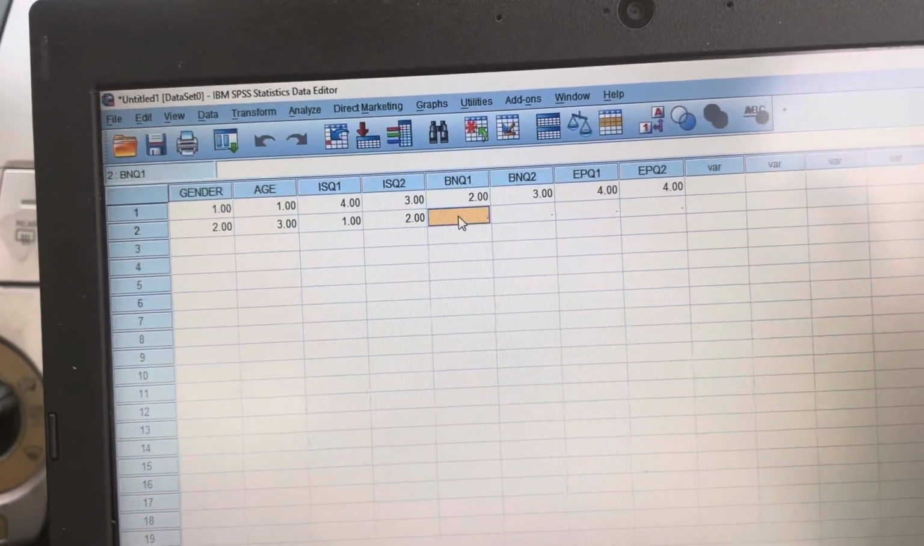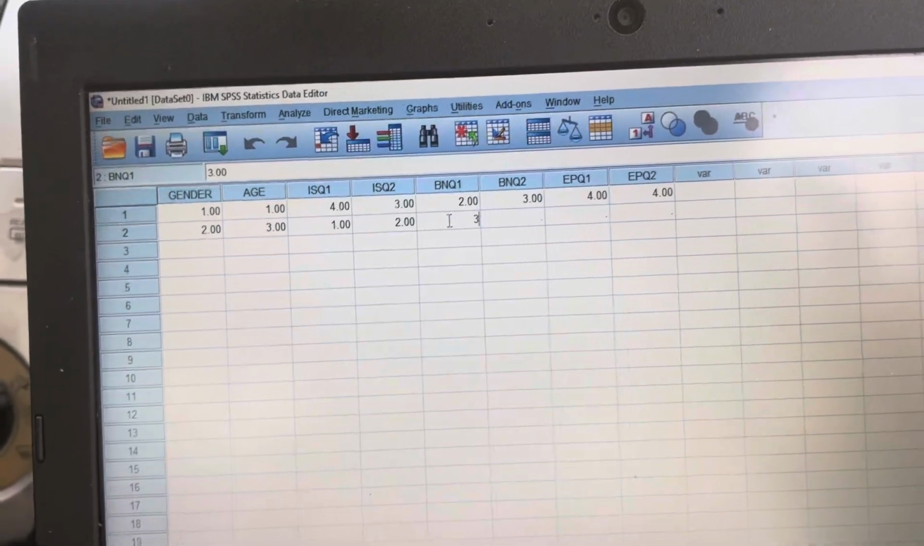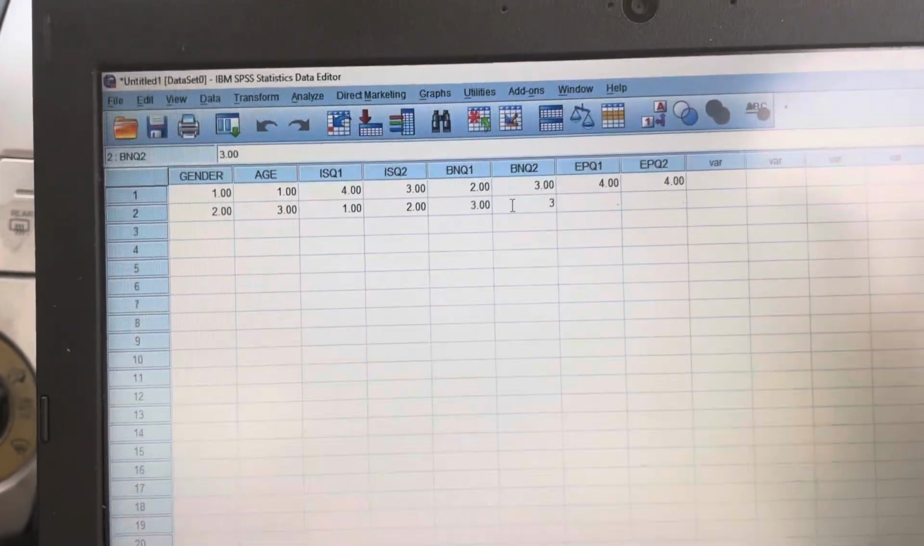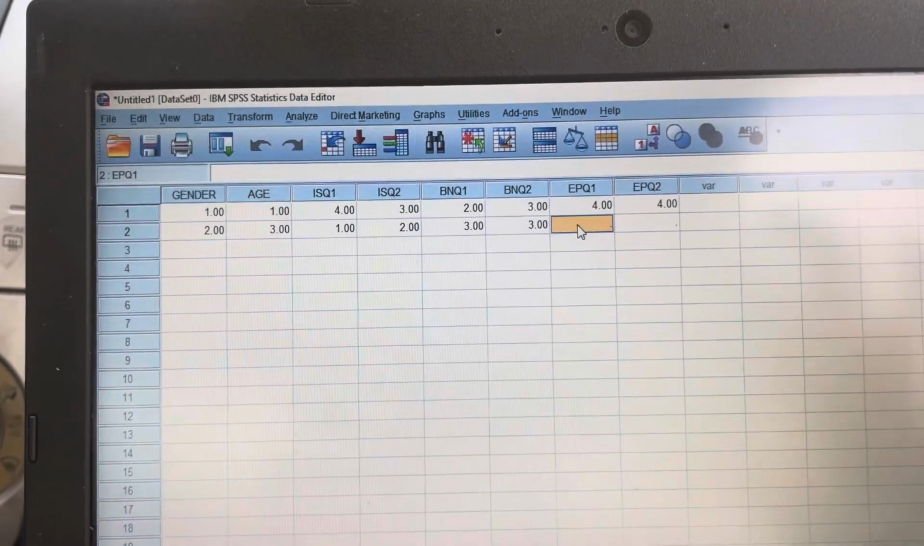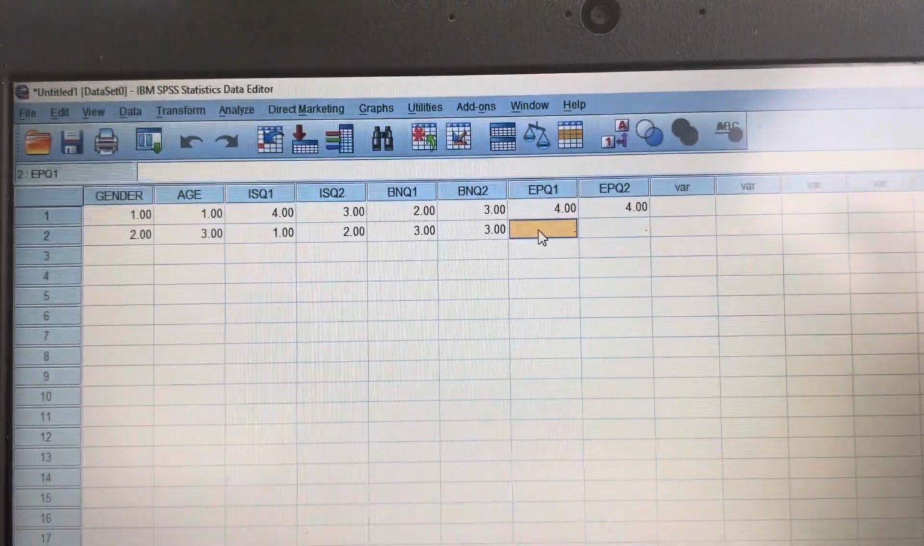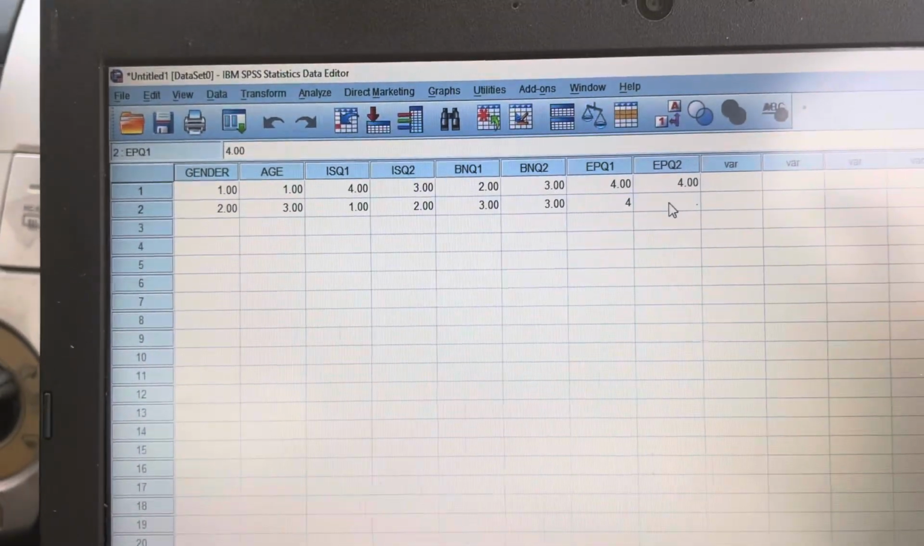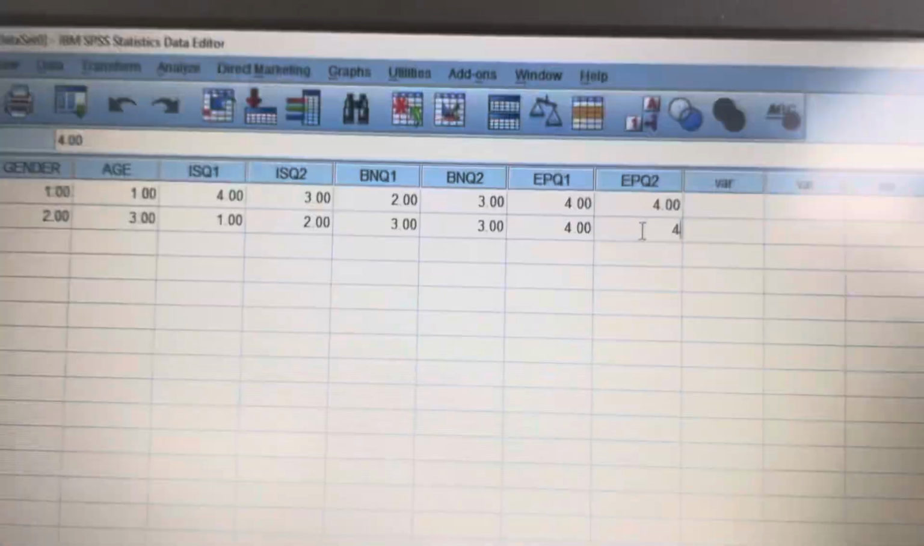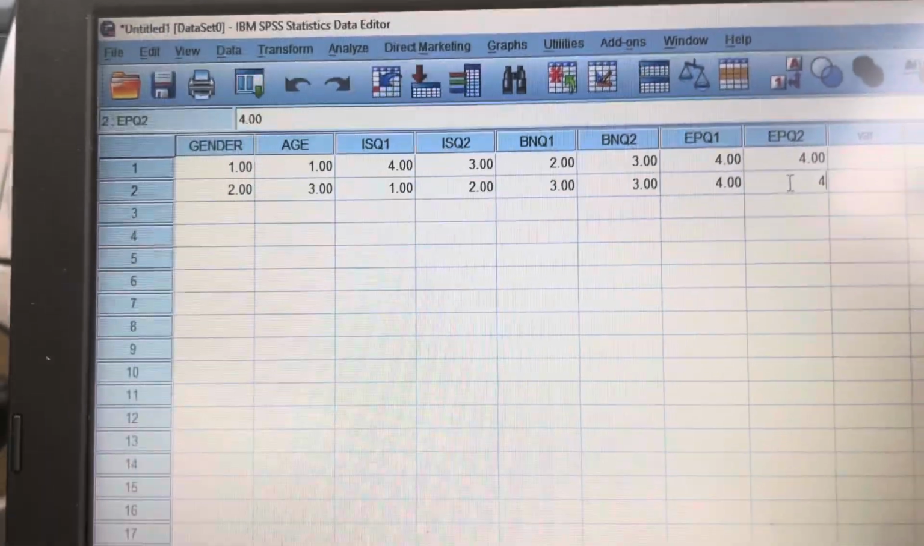The first question for bonus, the person agrees, which is 3. The second question for bonus, the person agrees, which is also 3. Then employee performance, the person strongly agrees, which is 4. Then the second question for employee performance, the person also strongly agrees. So with this, we are done with the second respondent. You drop that second one, then you pick the third one.